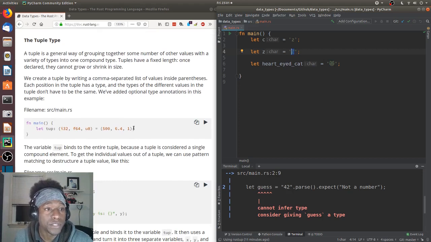So the tuple type. A tuple is a general way of grouping together some number of other values with a variety of types into one compound type. Tuples have a fixed length. Once declared, they cannot grow or shrink in size. We create a tuple by writing a comma-separated list of values inside parentheses, and each position in a tuple has a type, and the types of the different values in the tuple don't have to be the same. We've added optional type annotations in the example.